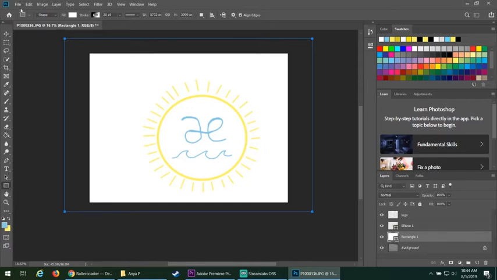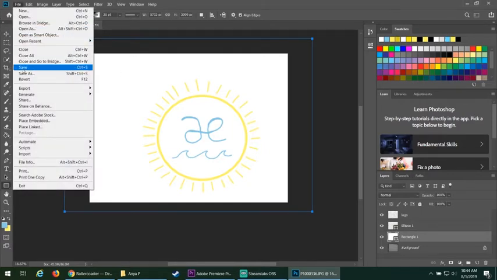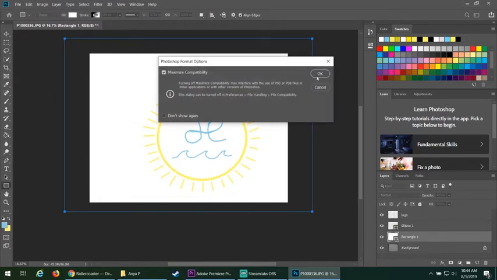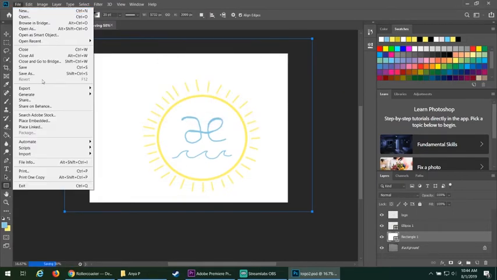So you go to File, Save As, and then you want to save it as a PSD, which is a Photoshop project, just so you can go back and edit it if you want. You can name it whatever. I just named it Logo 2, and then you want to go back and File, Save As again.